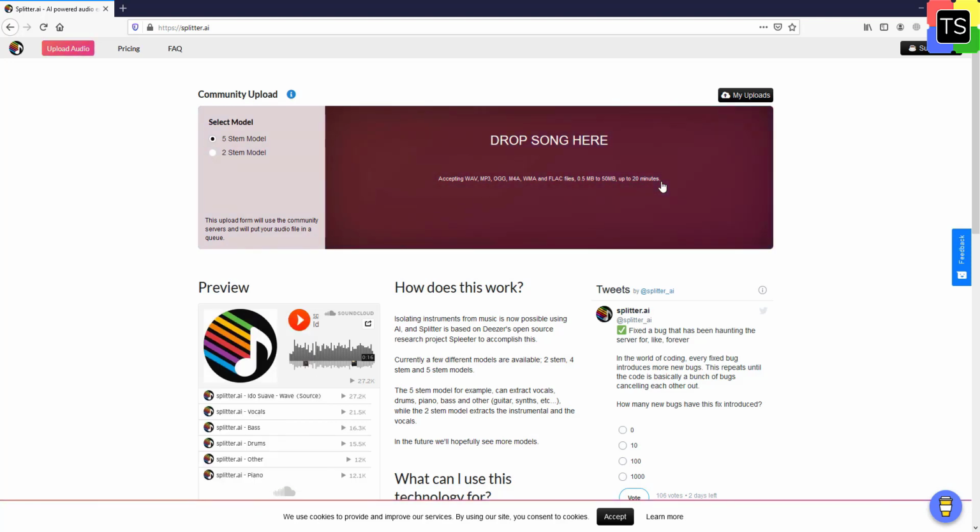Here you will find the option to choose the model. The fast stem model can extract the vocals, drums, piano, bass and other, while the two stem model extract the instrumental and the vocals. So in this case we will select the two stem model.